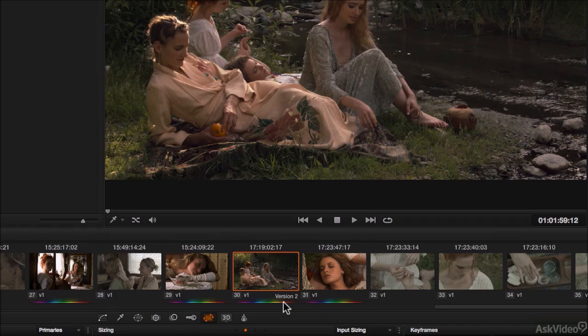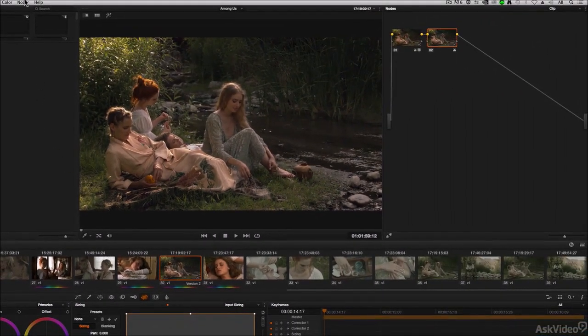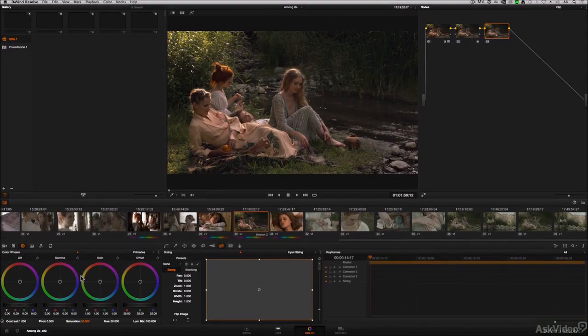Let's say on this next version, version 2, I go ahead and create a new node, a new serial node. And on this node, let's say that what we wanted to do was go for a warmer variation of the look. So I'm going to go ahead and add a little bit of warmth into the midtones and a little bit into the highlights as well.